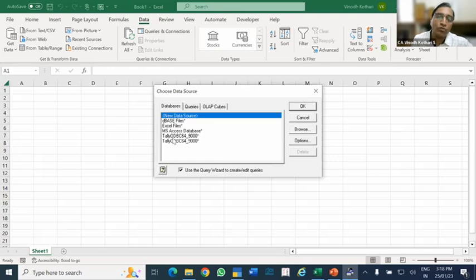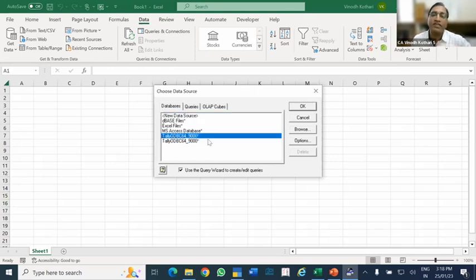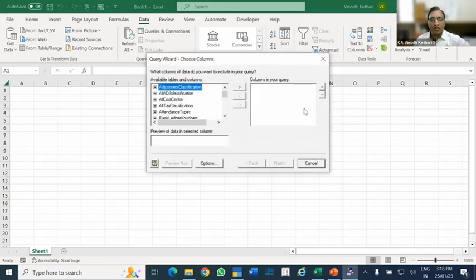So now what should you do? Select this Tally ODBC and then OK. As I said, a lot of databases are there, what we call interlinked relational databases. So many databases, hundreds of databases, hundreds of columns, so many things are there. So how do we pick up what we need?